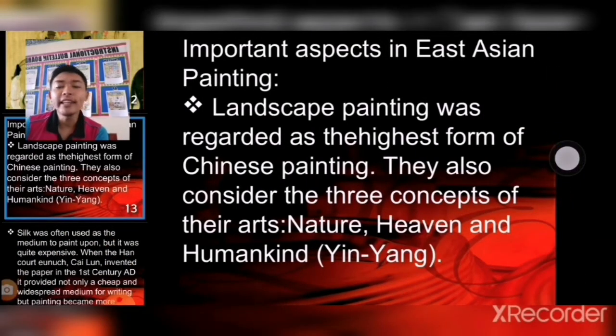Now, an important aspect in East Asian painting. Landscape painting was regarded as the highest form of Chinese painting. They also consider the 3 concepts of their arts: nature, heaven, and humankind. Again, take note of the word landscape, which is considered the highest form of Chinese painting.